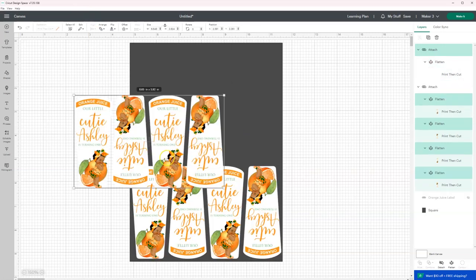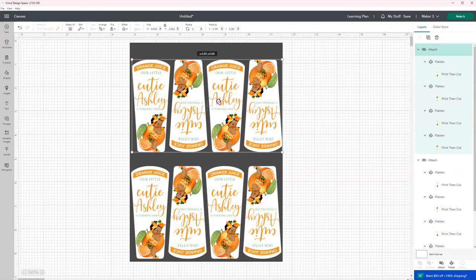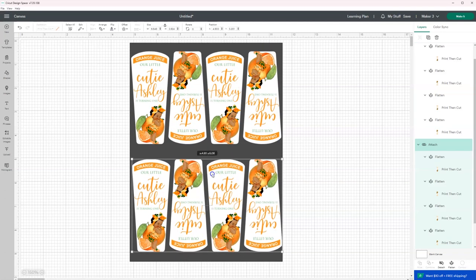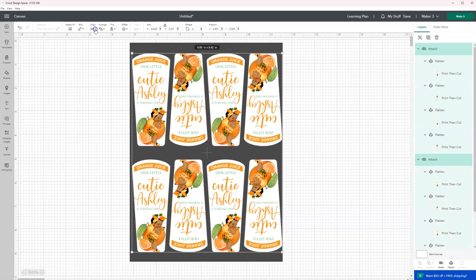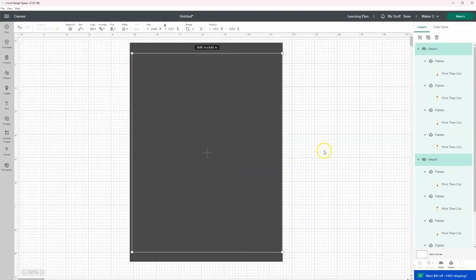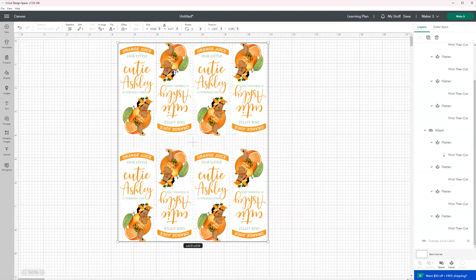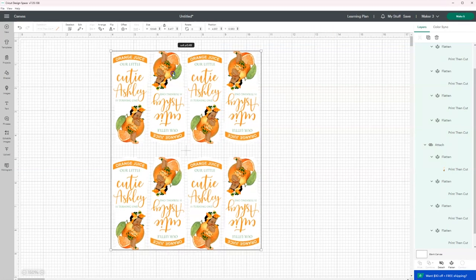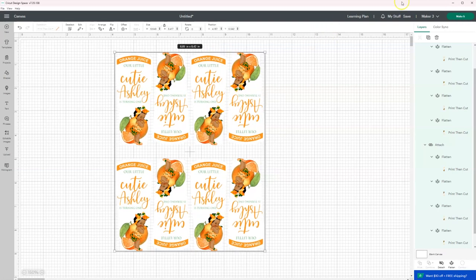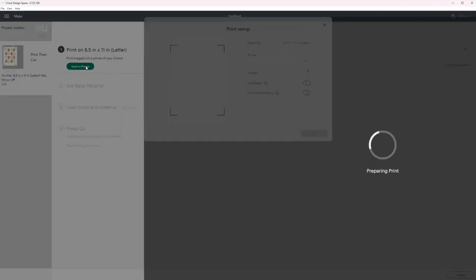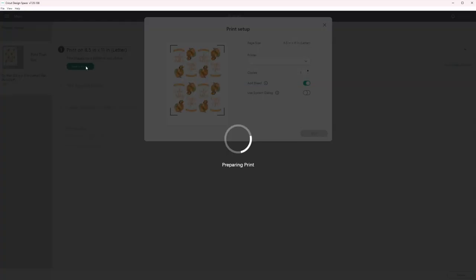So once you have duplicates, make sure that you select everything. And after we have everything selected and centered, what we want to do is attach. So you'll right click and select attach, then we'll delete the background. All right, so let's make it. Top right corner, click the green make it button. And then we're going to get ready to print. So we're going to hit send to printer, and there's some things that we got to change.